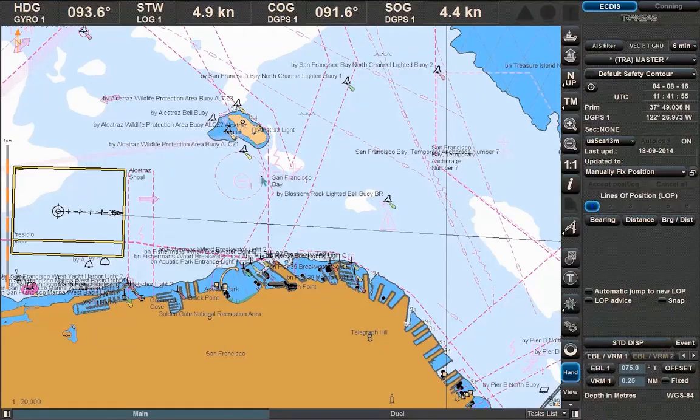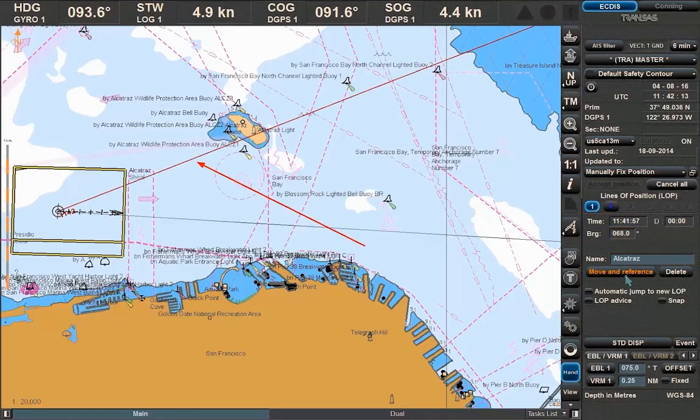Establishing via bearing. If you want to use a bearing to establish the first LOP, click the bearing button and enter the measured data. You can put a name in the text box and click Apply. The bearing line with a timestamp will be displayed as blinking red on the chart, and the reference point is the ship's position.